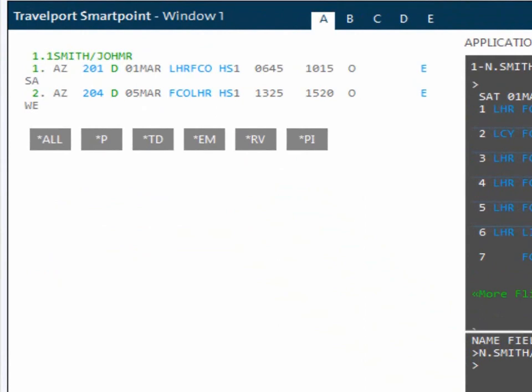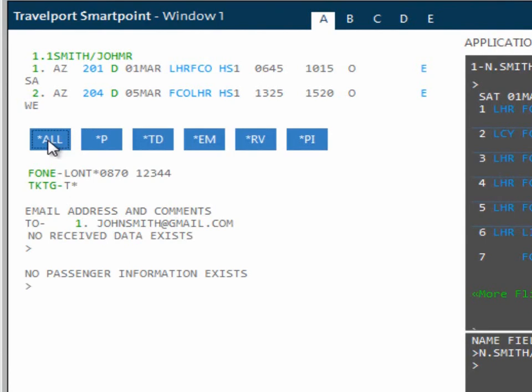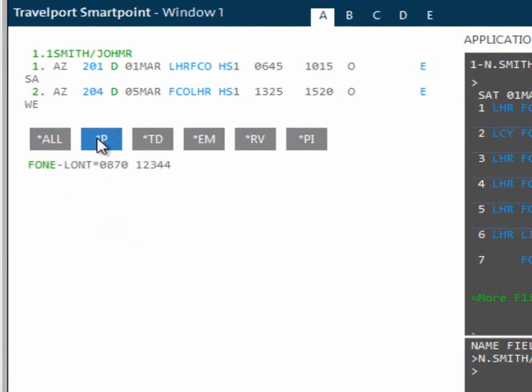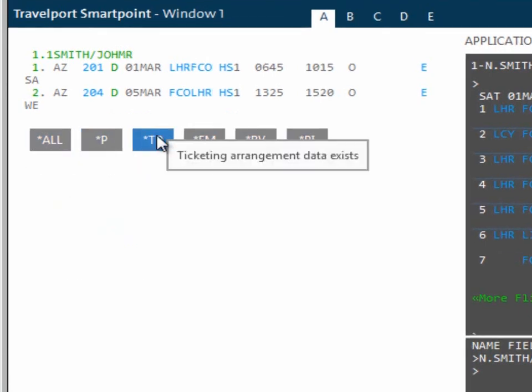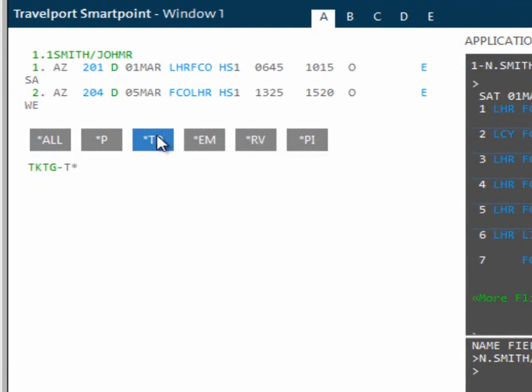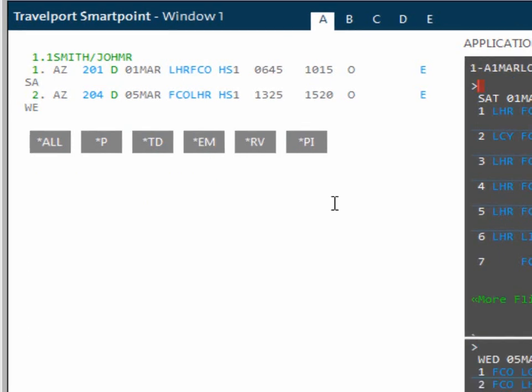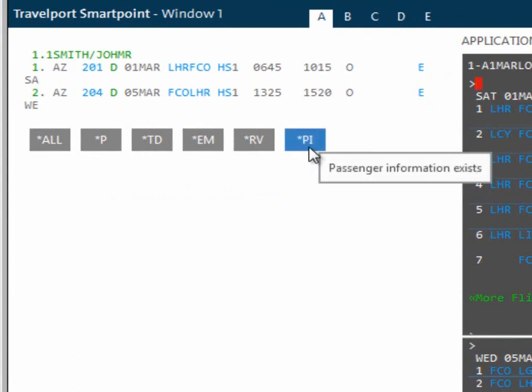You can now see that the details have been added to the itinerary. If you wish to view each field separately, you can click on the display buttons underneath the itinerary. Star All displays all fields in the booking file. Star P displays the phone field. Star TD displays the ticketing field. Star EM the email field. Star RV would display the received field, and Star PI would display any passenger information once this has been added.